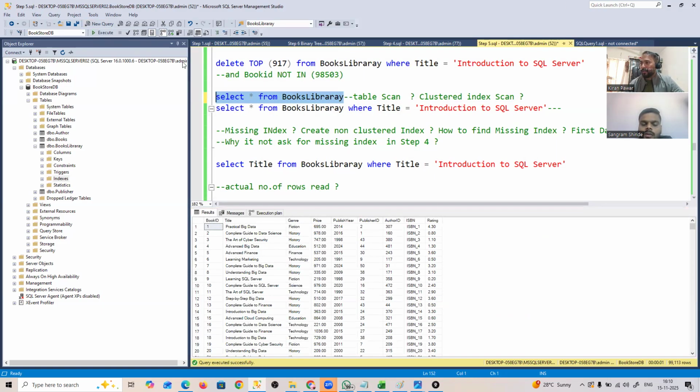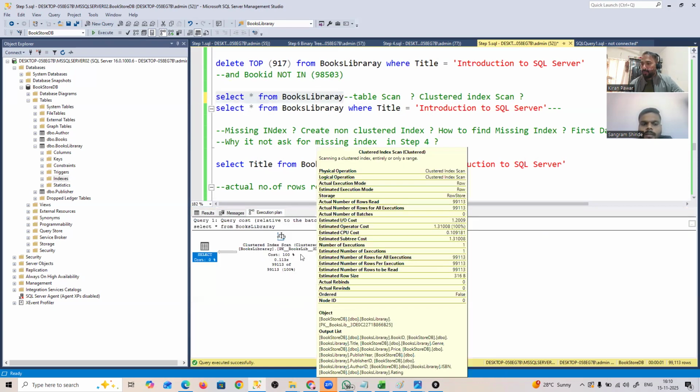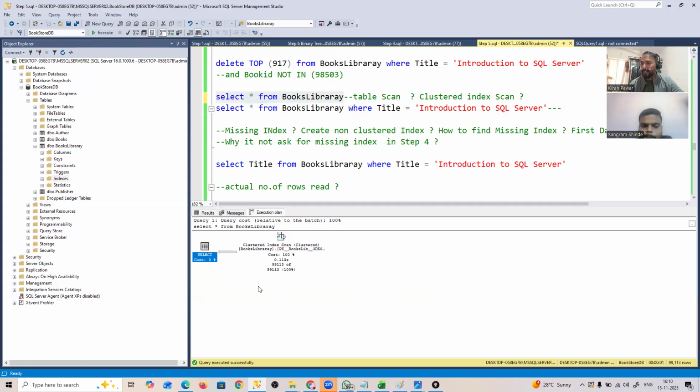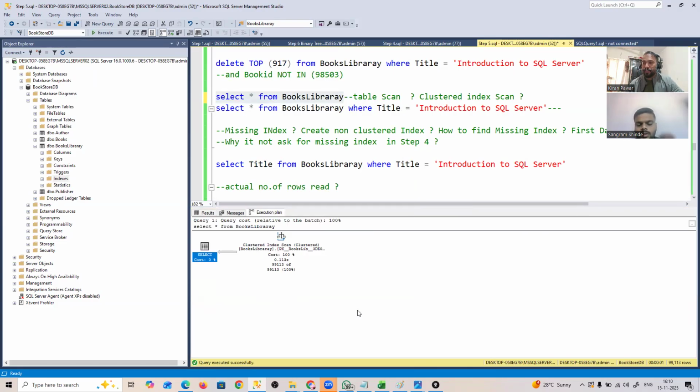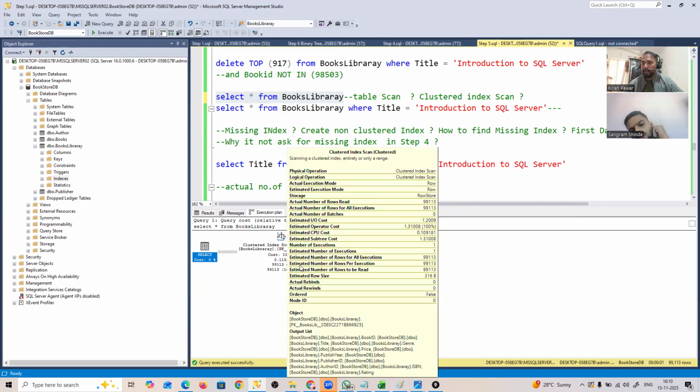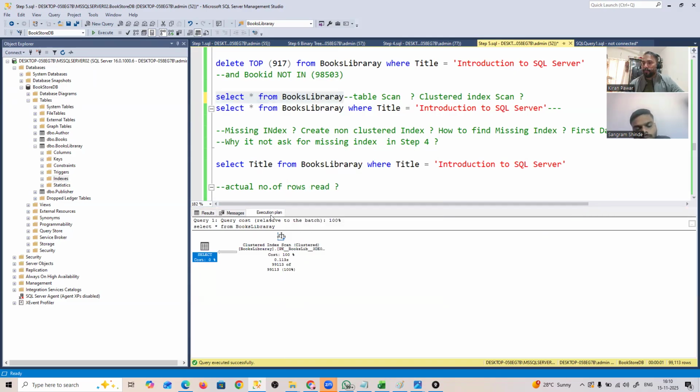here's the execution plan. If I go to the execution plan, it's showing that it's a clustered index scan. So your answer is absolutely correct. Now tell me, if I execute this, select star from book library, okay, right?